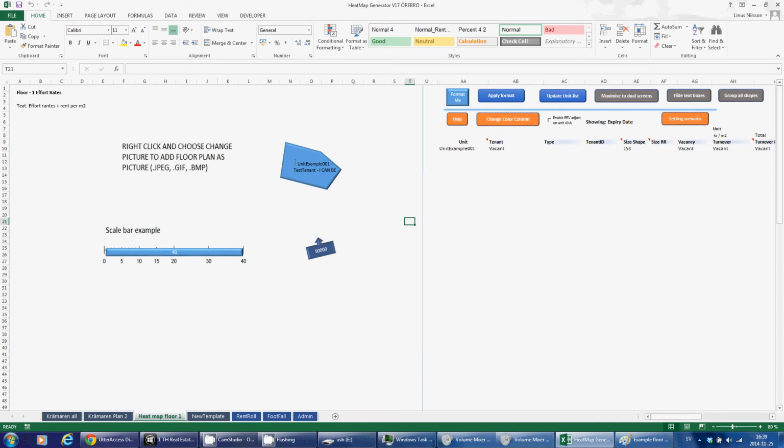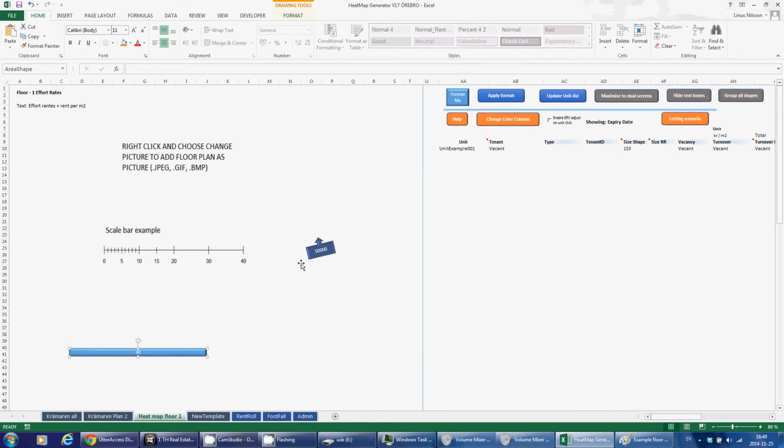Now, per default, the sheet contains a couple of examples. This is an example of a unit and it can actually be deleted. It also contains a scale bar, more about that later, and an arrow which can be used to display footfall through various entrances.